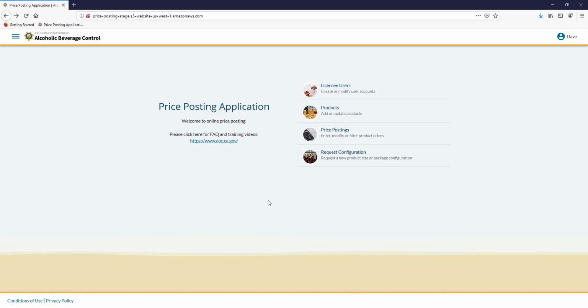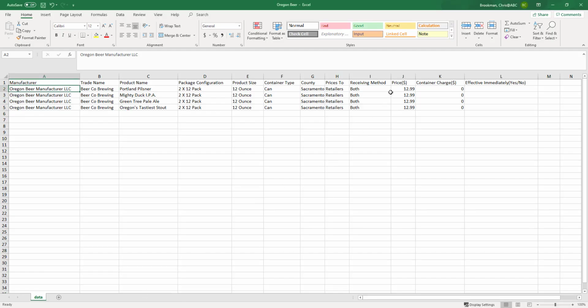In this tutorial, you are going to learn how to do a price change via bulk upload. First, open the spreadsheet you have saved. Go to Prices and update your prices for each item. Save your spreadsheet.